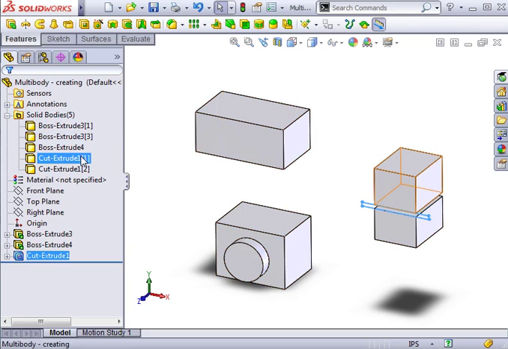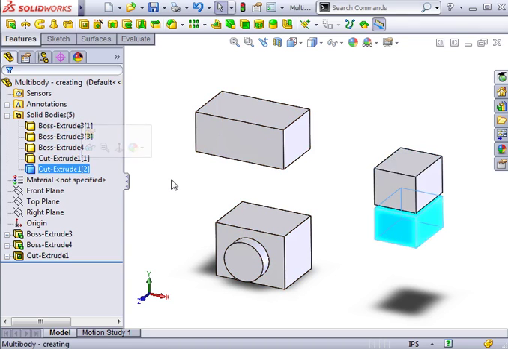now 5. One other method of generating multiple bodies within a part is to use the Split feature. This method and its options will be covered in the next lesson.